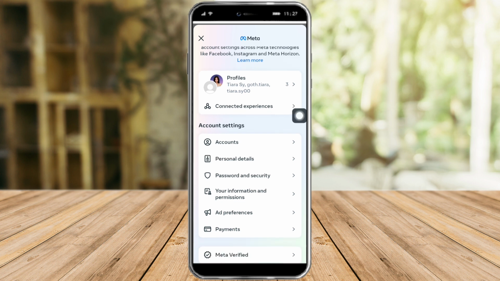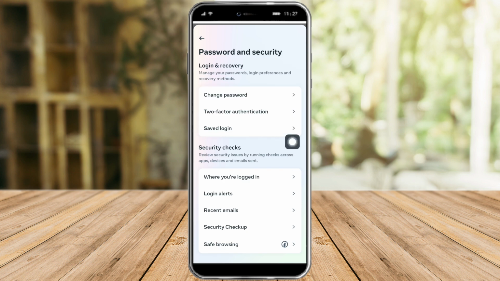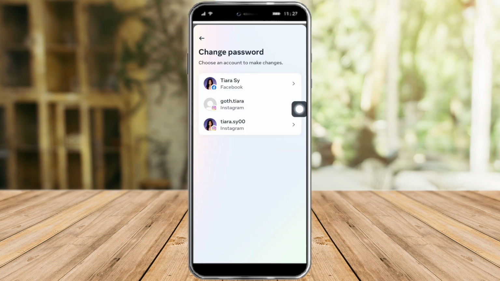Then you can scroll down and you can see in here the password and security. So just click on it and then click on change password right here. And then click on your account right here, which is my Facebook account right here.